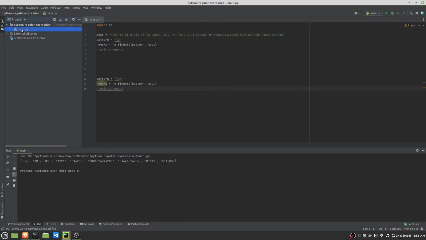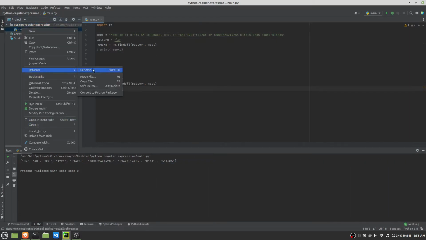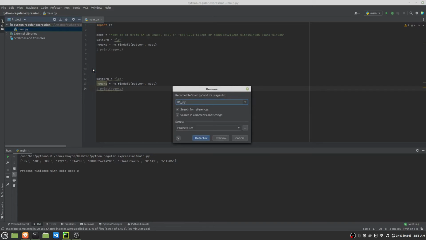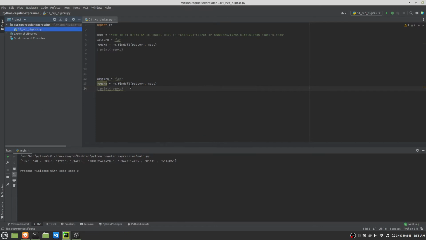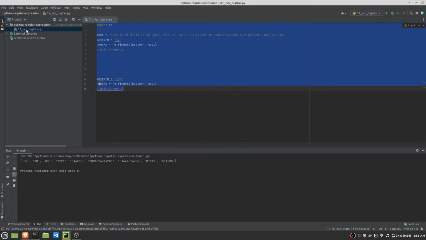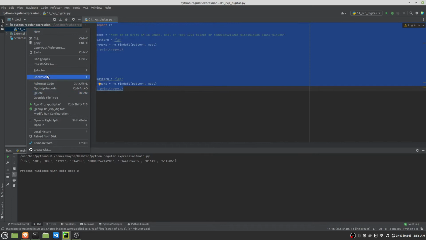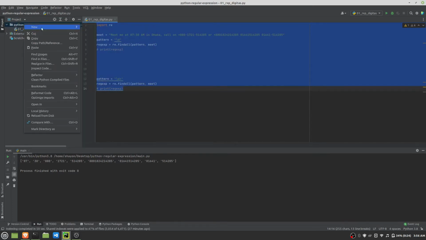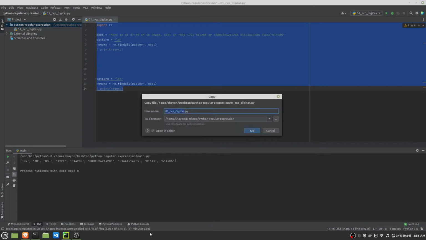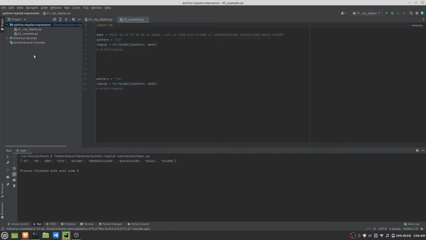Let me make it another file, just refactor, rename it to 01 underscore digits, regular expression digit. Okay, that's good. Okay, the very next thing, let me copy this. Actually let me duplicate this, copy and paste it with another name, 02. I'm not sure about the name, just keep it as example, we'll change it later on.